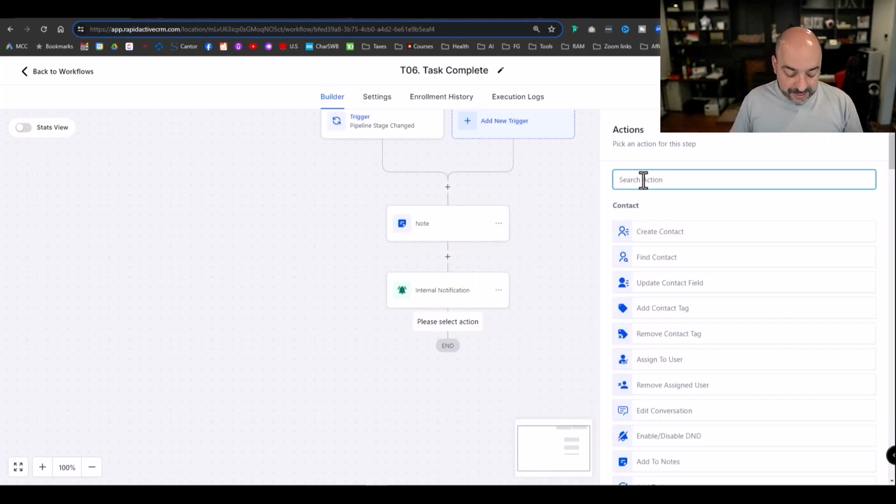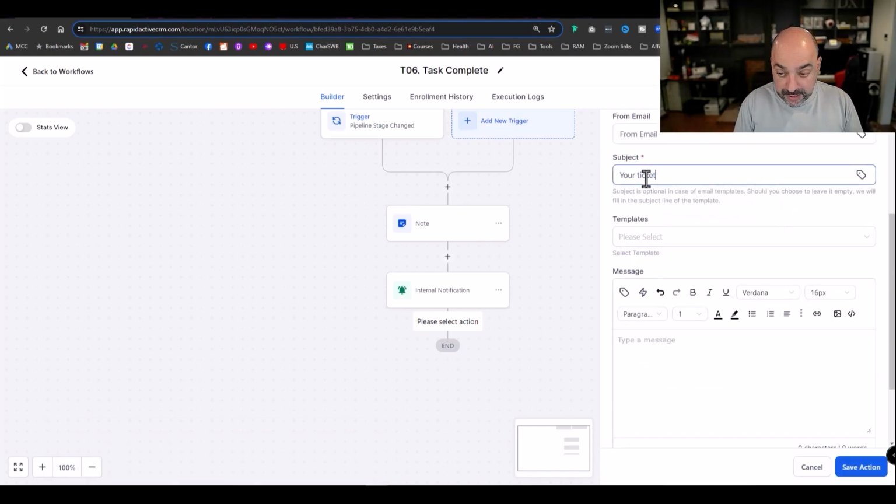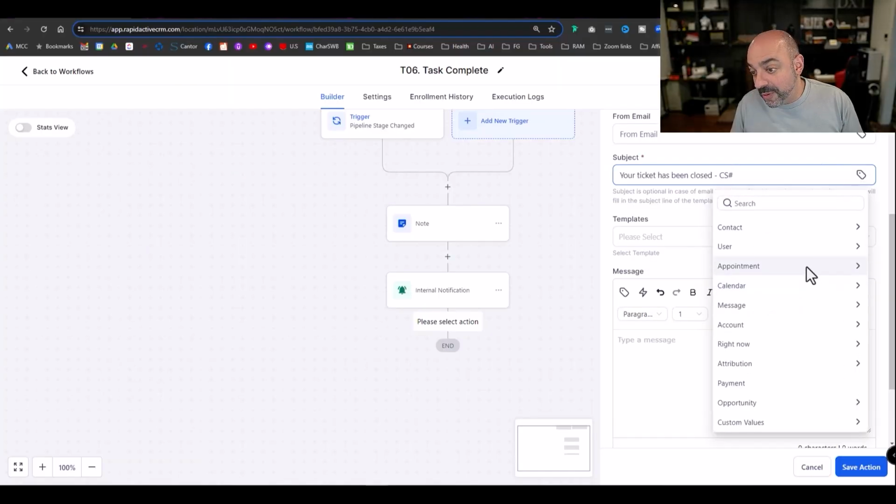And then the last but not least, we're going to send an email to the client. And it's going to say your ticket has been closed. All right. And then CS number. That's why the number is so cool, because like that, you can always have it. Customer, remember, it'll get updated every time.